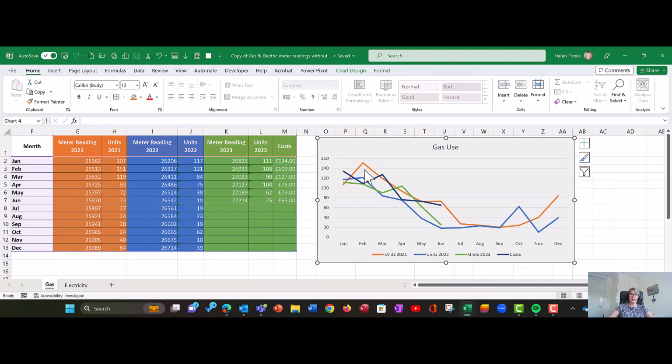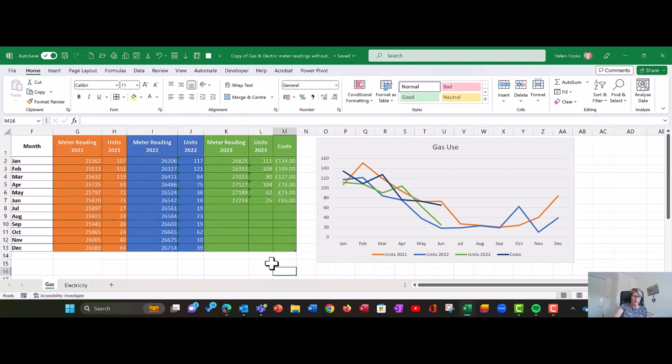So right, we've got our costs in now, and I've really got too much information on my chart because I don't want to see the meter readings for 21 and 22. I just need to see the units and the costs. So I'll show you what I want. I basically just need to see this.